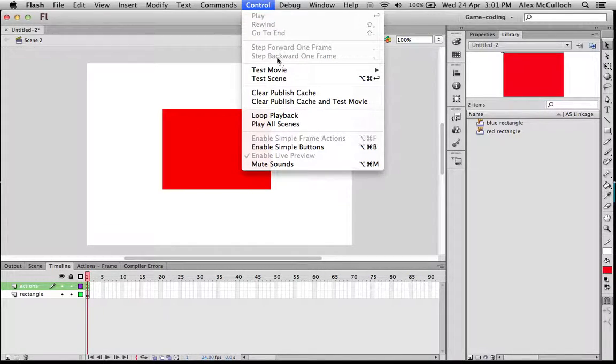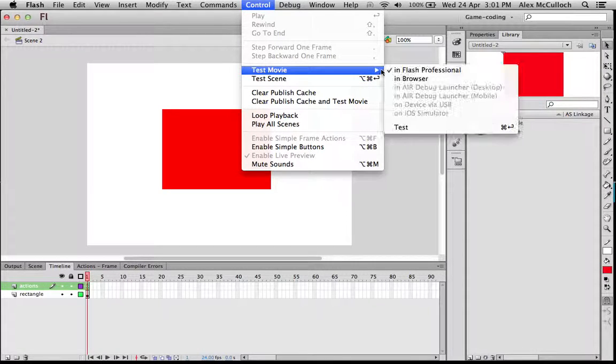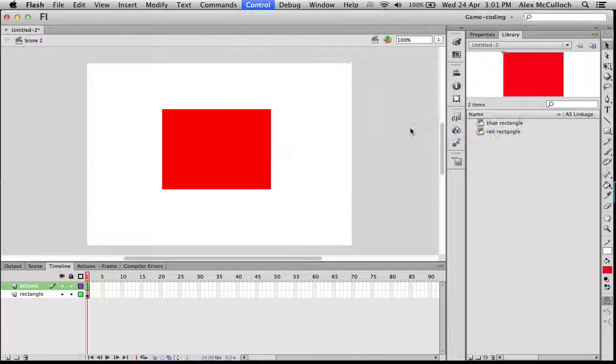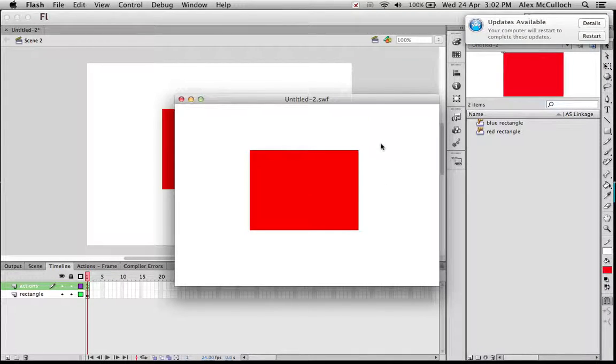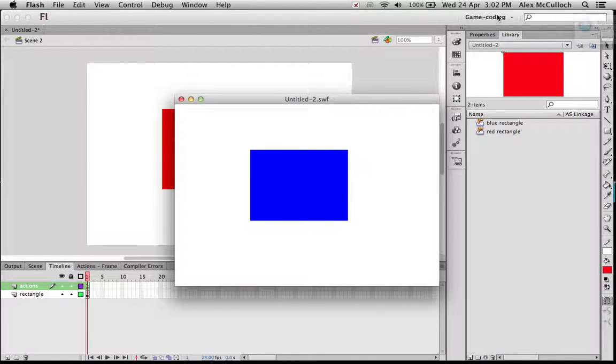So I go up to control. Do not do test scene because that's not going to work because it only tests one scene. And when you click on your button, you're going to a second scene, another scene. So it's not going to work because you're only testing the one scene. So you have to go and test movie and then go down to test. And then here it is. This is our first scene. Click on the button. Our second scene, click on the button, and we go back.